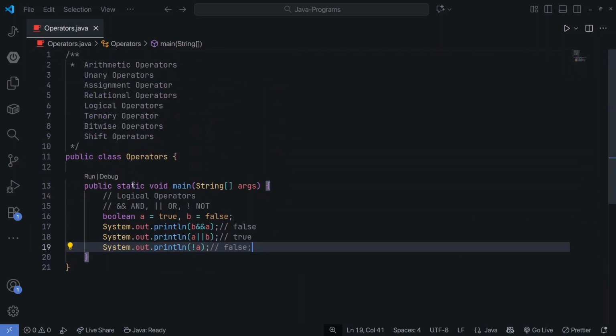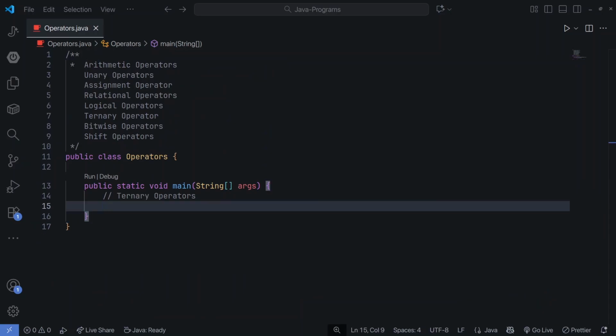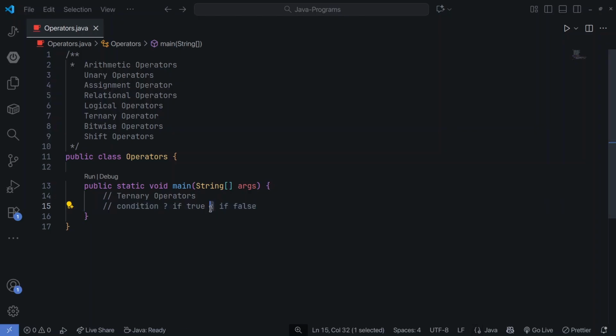And the next operator on our list will be the ternary operator. The ternary operator is a shorthand version of an if-else statement. It has three operands, and that is why it's called ternary. The general format is like this. We have the condition. Then if that condition results true, you can execute the code that you put there. If that condition is false, you execute the code that is after this colon here.